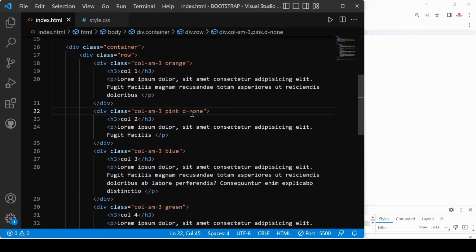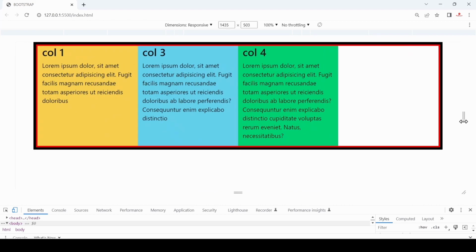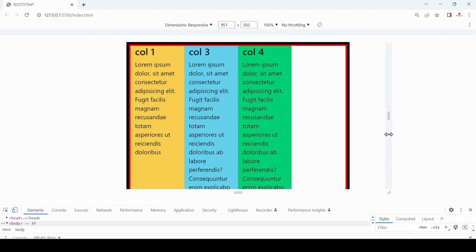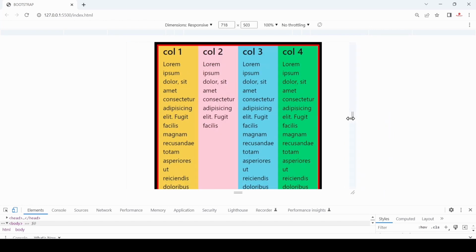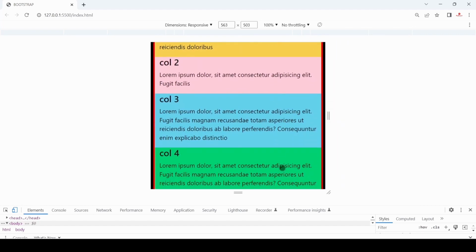Now if I provide here md, after this it will appear. When we are on the medium screen, we don't have any column 2, but on the small and extra small, we have column 2. Let's save and see the result. I just increase the width. You can see we are on the extra large, it is not visible. On large screen, it is not visible. When we are on the medium screen, it is not visible. When we are on the small screen, you can see it is visible. When we are on the extra small screen, you can see it is still visible.